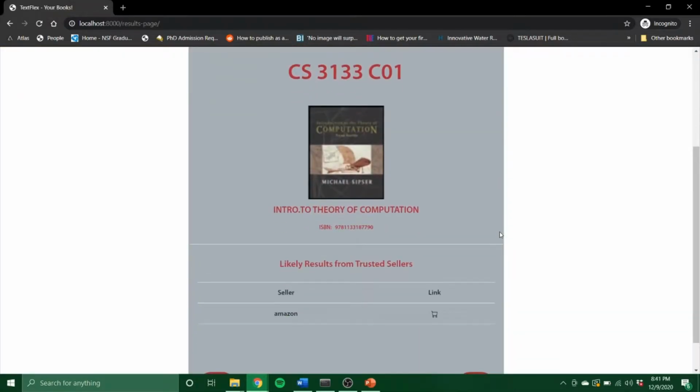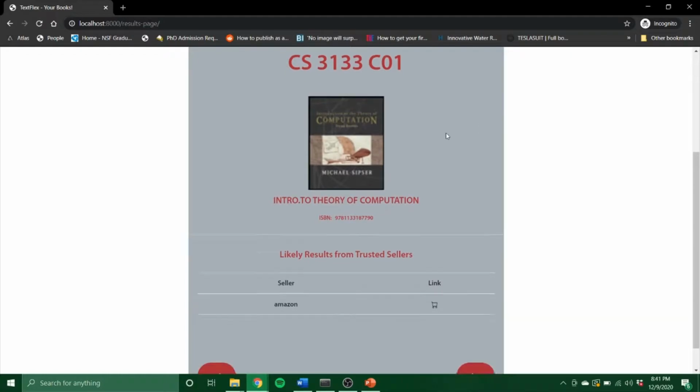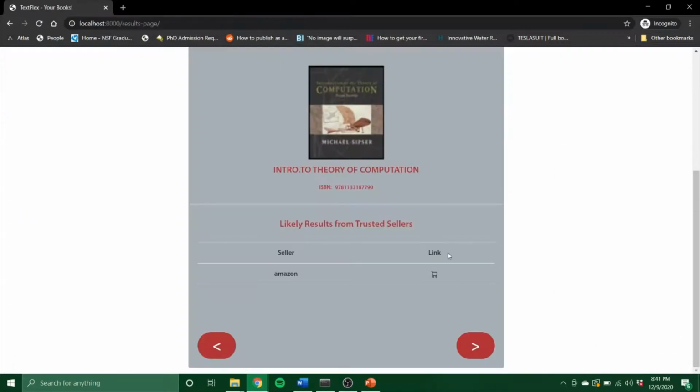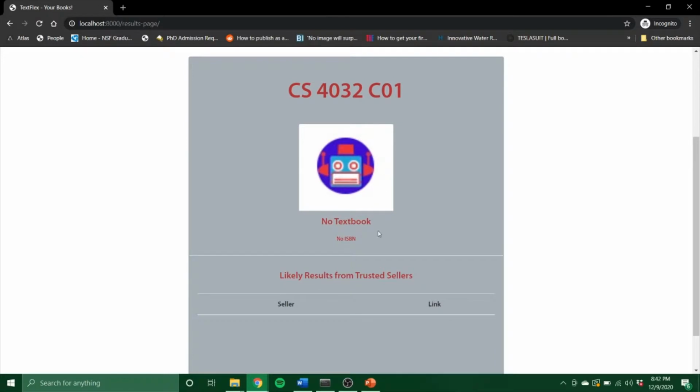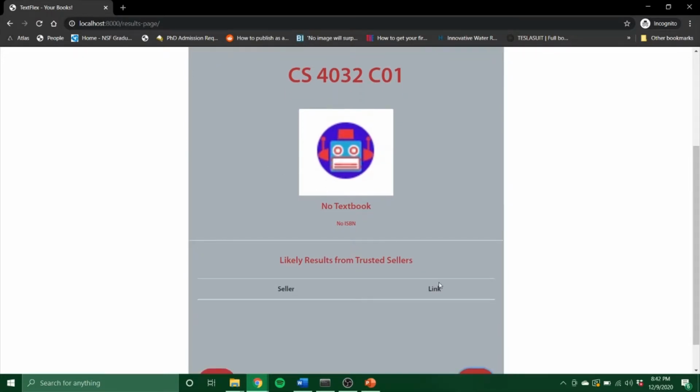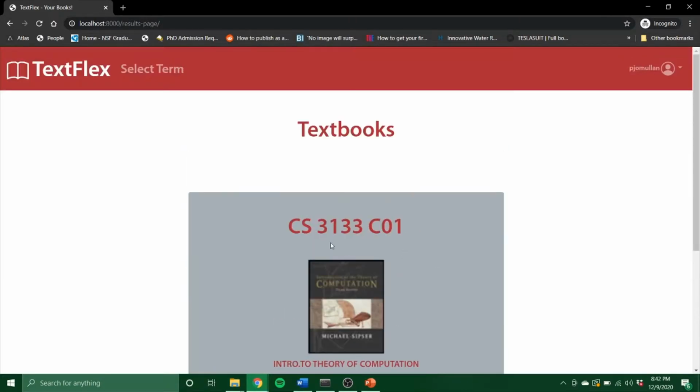So, here we go. This is the one book that was actually selected. And again, you can click the link, and right there you go to the one page where I could find it on the approved sellers list. And here with other classes, you could see that instead of crashing or getting upset and ruining the user experience, it just simply says there's no textbook yet.